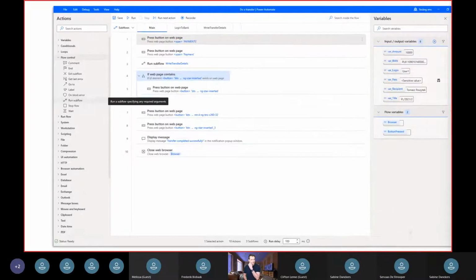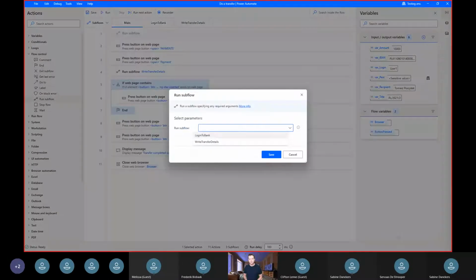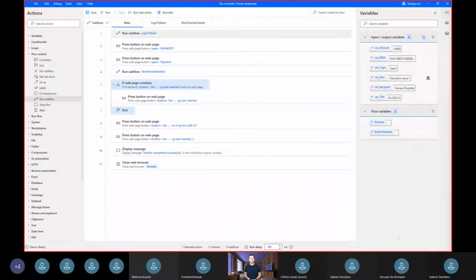Here again, under flow control, you need to add the action to run subflow, then choose the subflow you want to run, and then the Desoflow is going to navigate to the subflow, execute its logic, and then go back to the main logic in the previous flow.